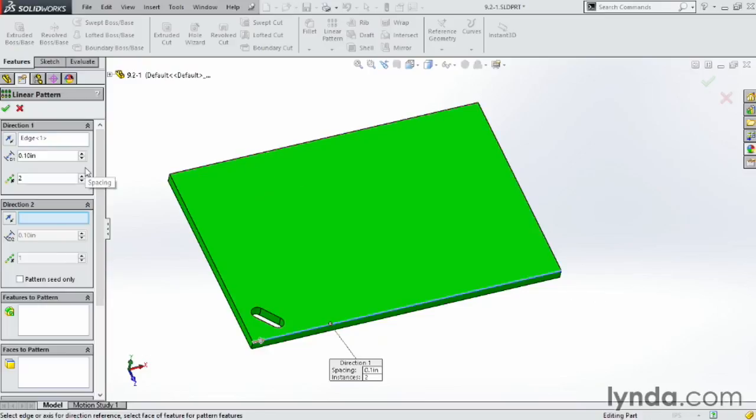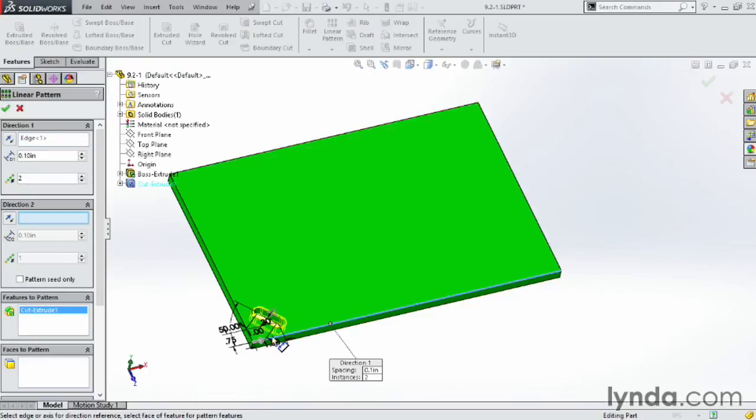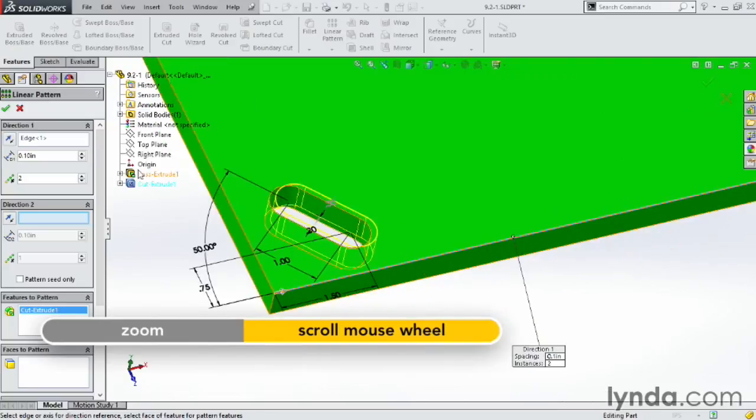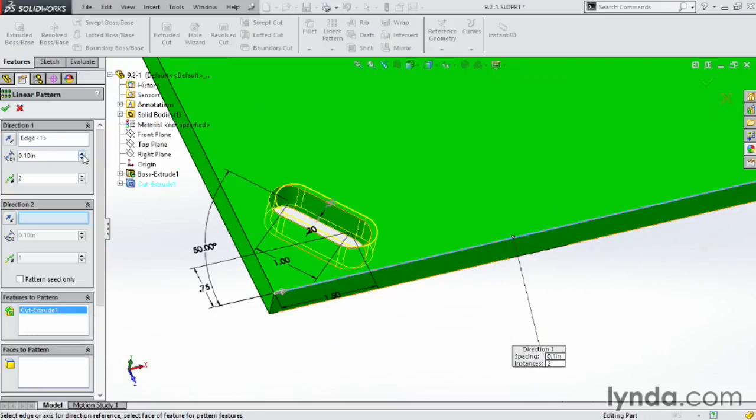Next, let's choose the features to pattern. Well, the feature to pattern is in the tree, and it happens to be that cut extrude 1. Notice it gives you a little preview of what's going on here, but it looks like the spacing's not correct. So let's go back up here to the spacing and increase that a little bit.